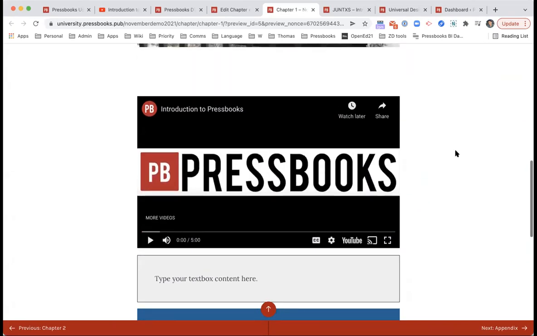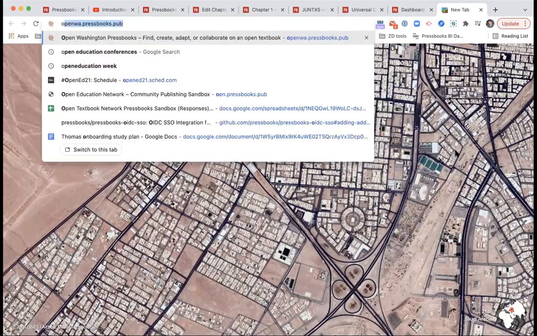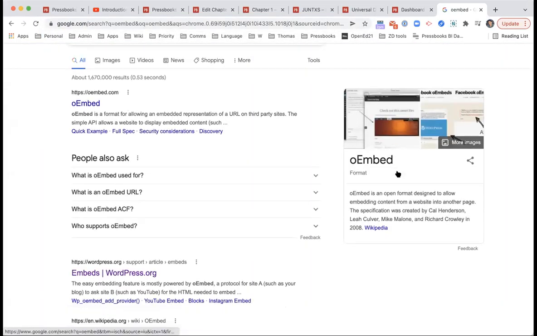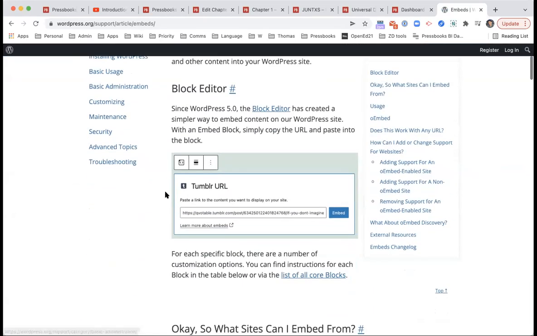So this is what I wanted to show you. If you're curious about why that YouTube video can just very easily be copied and pasted into the link, it's because we inherited this from WordPress. Like I said, Pressbooks is built on top of WordPress.